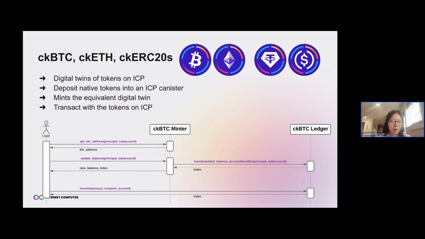And then you can actually use this token to transact on ICP and use ICP's benefits of fast finality and low gas fees to interact with this token. There's actually a couple of really interesting use cases that I can talk about now that you might use with ChainKey BTC or any of these other ChainKey tokens.